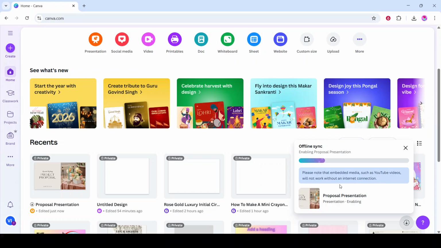Next, click Continue to allow Canva to save the design data to your device. This step is important because it downloads the assets your presentation needs, like images, fonts, and animations, so everything is ready to run smoothly when you're offline. Give it a moment to process. Depending on the size of your presentation and the number of elements in it, syncing might take a little time.